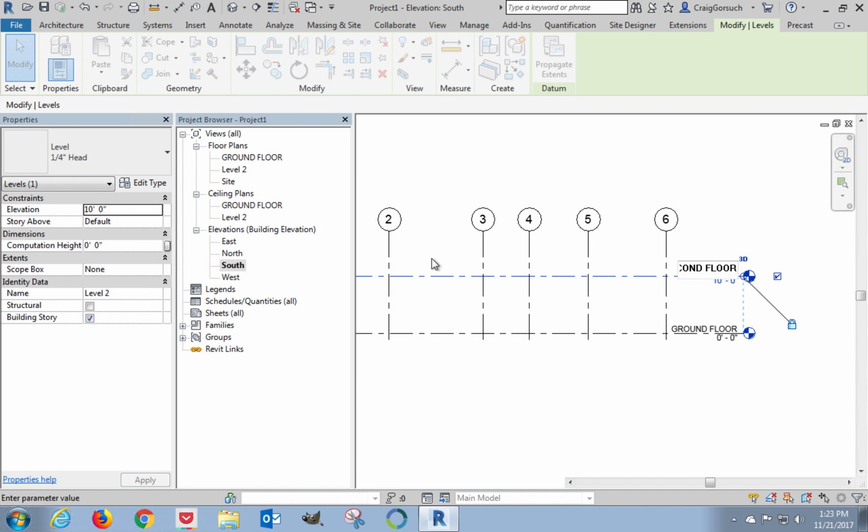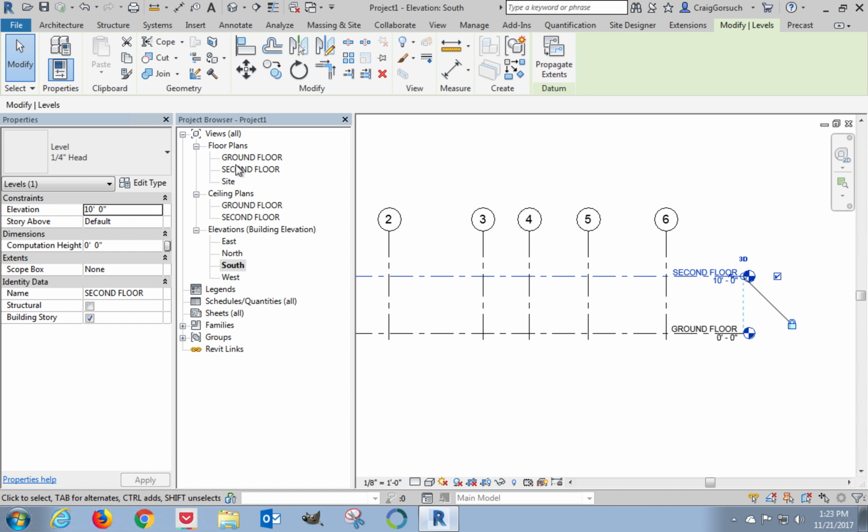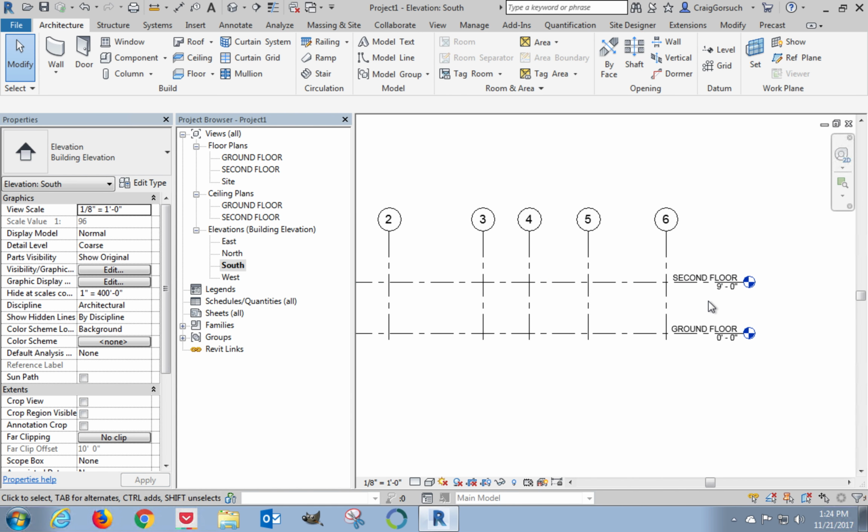Yes, I want to rename. And you can see now I've got a ground floor and a second floor over here. Now, one of the things that we need to change here is my second floor is not 10 feet above my ground floor, it's 9 feet. So if I left click on that dimension, I'm going to select my level, click on the dimension, and I can just enter 9. Boom, there we go, 9 feet.